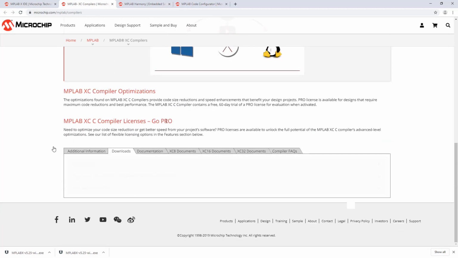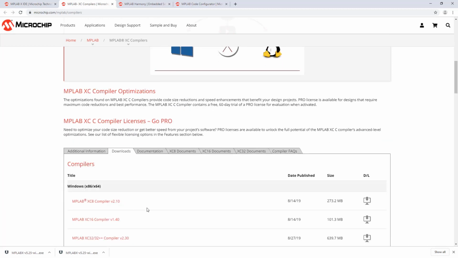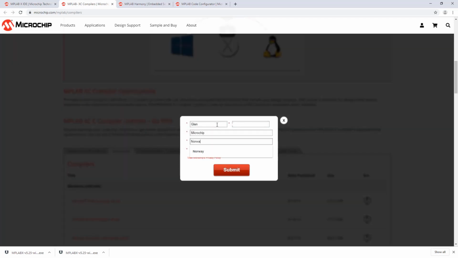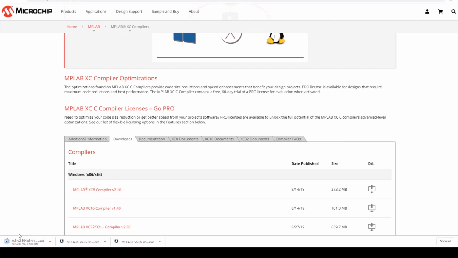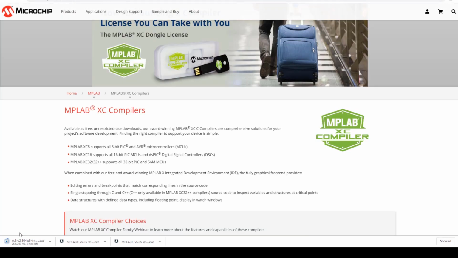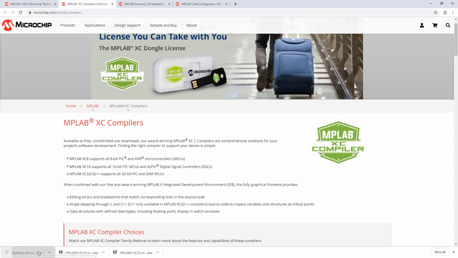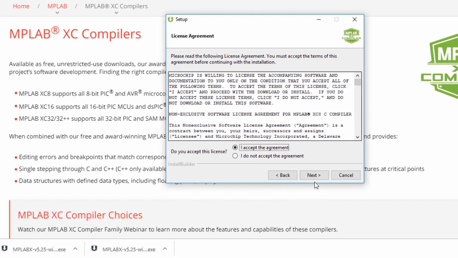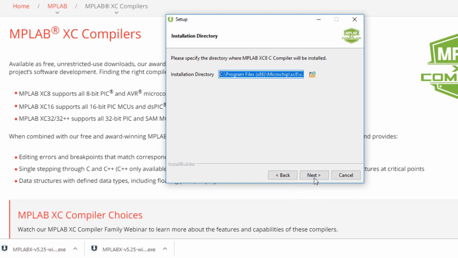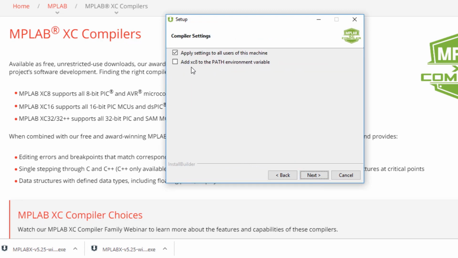For now, I am going to first install the XC8 compiler, and so I'm going to download that. I submit the quick form and the XC8 compiler starts downloading. I'm going to run the installer. As it starts, accept agreement, select install location, and then I get a choice of adding a path variable.